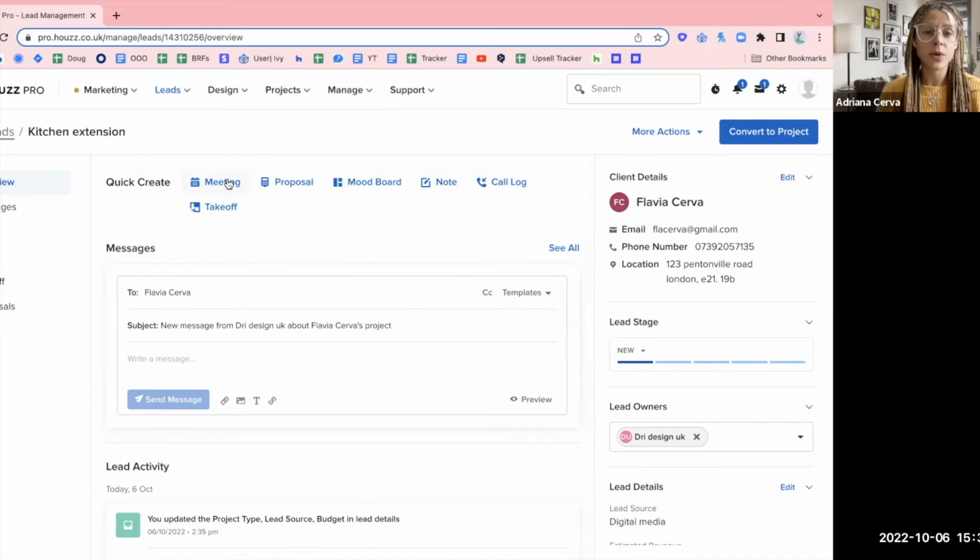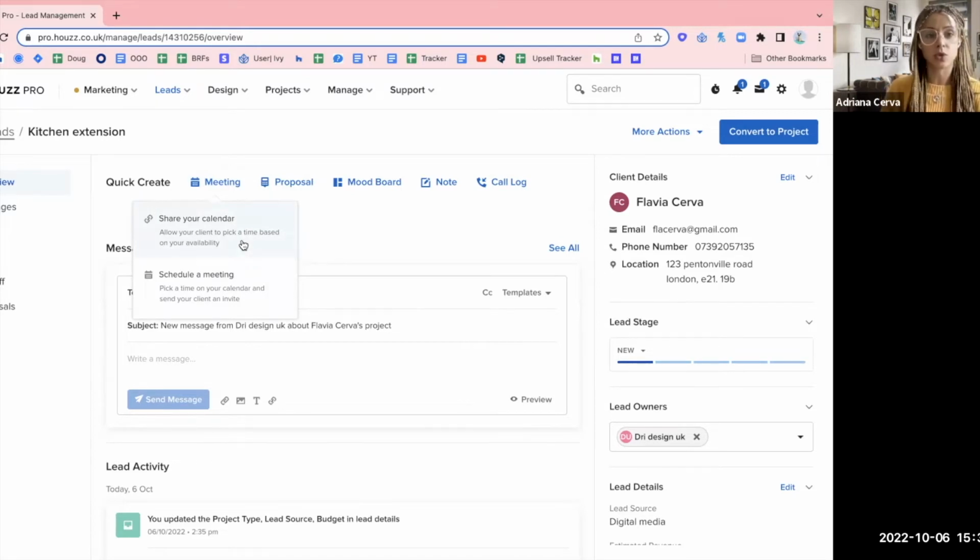So with the quick access to the meeting, you can just click on it, and once you have linked your calendar, you will be able to share your calendar with your client. So you have two options here. You can either share your calendar and let the client choose the date and the hour that is more convenient for them, or you can just schedule a meeting whenever it's more convenient to you.